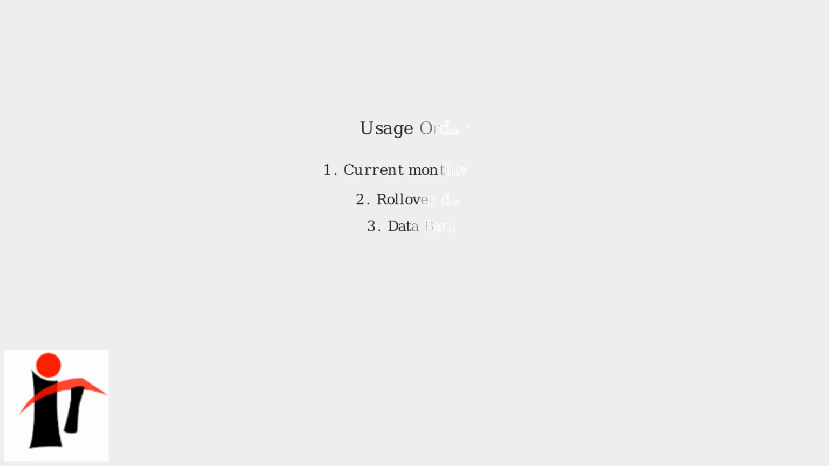When using data, you consume it in this order. First, your current monthly data, then any rollover data, and finally your data bank if available. Using these features wisely helps you maximize your ALDI Mobile plan. The app's real-time rollover tracking and expiry alerts make managing your data straightforward.